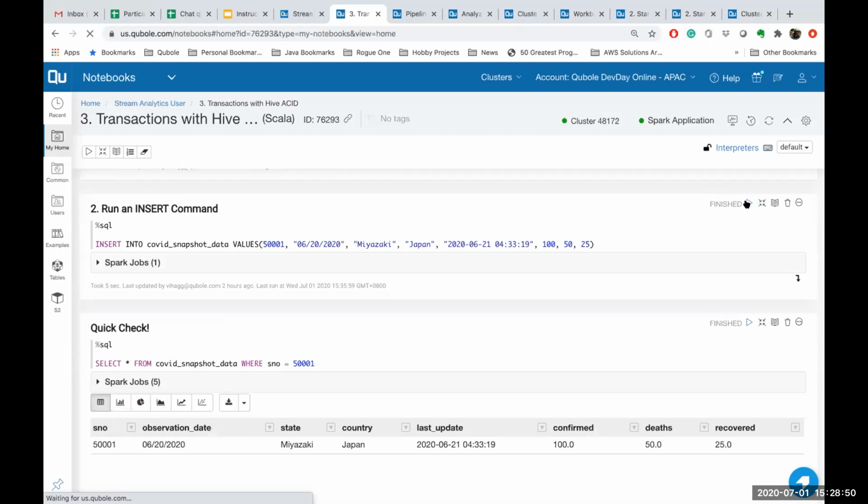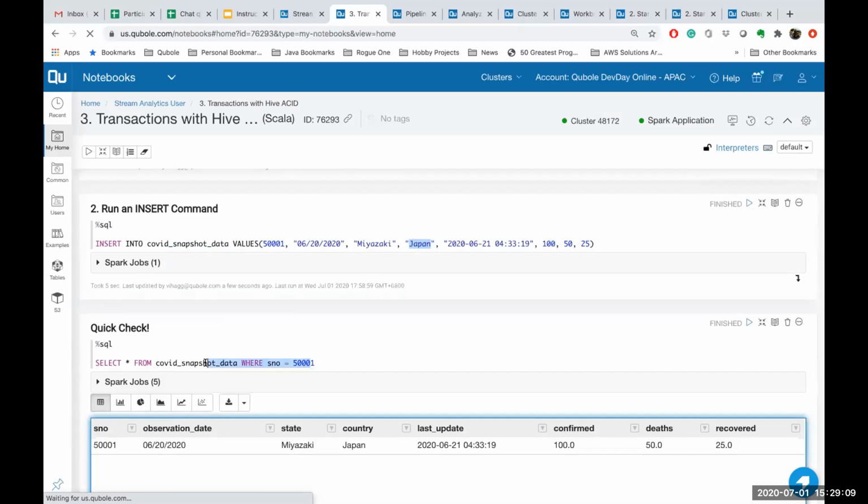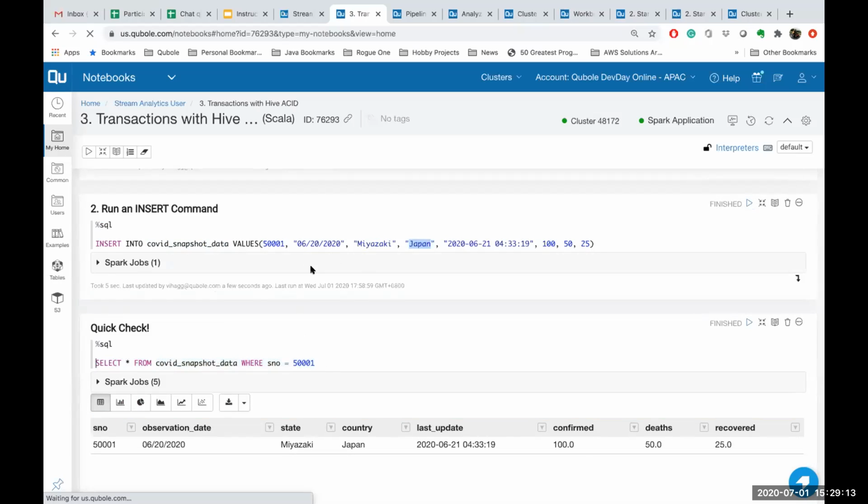Next, go ahead and run an insert command. As you see, we are inserting into our final table some values for Miyazaki district in Japan, and say, go ahead and run. Right, so inserting shouldn't take too long, but as far as checking how it goes, I will strongly recommend not running this query here in the notebook. If you are interested, you can try to find that reason. But if not, we can talk about that separately.